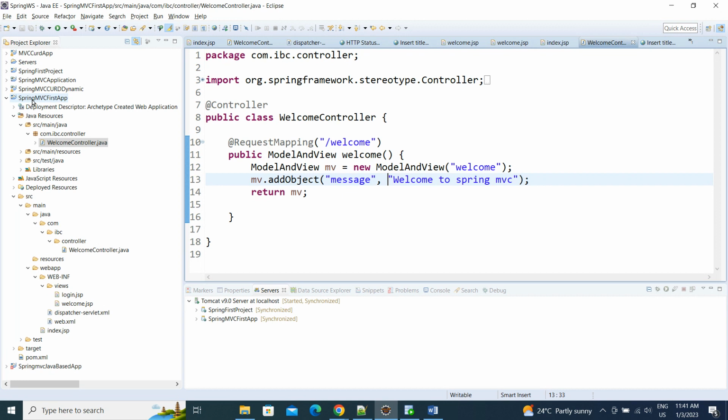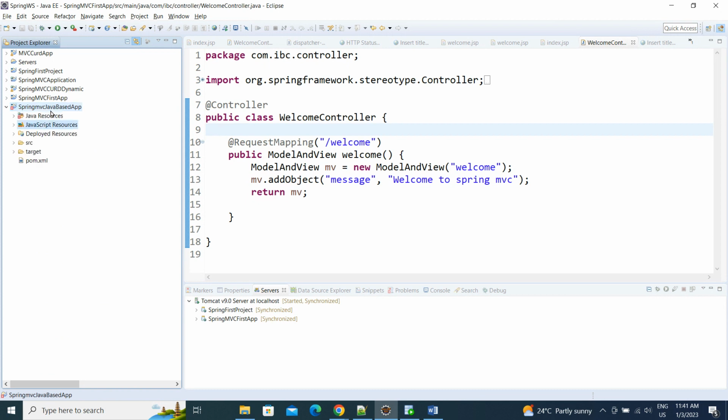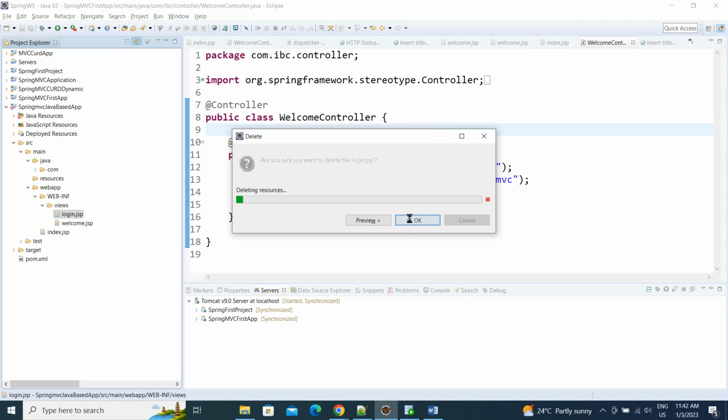Now exactly the same, but I don't want this XML and I don't want the web.xml file, neither of them. How to do that? We know a little bit in case of Spring Core, but in case of Spring MVC, we need to add one Java configuration. Now see, no XML, right or not? There is no XML.